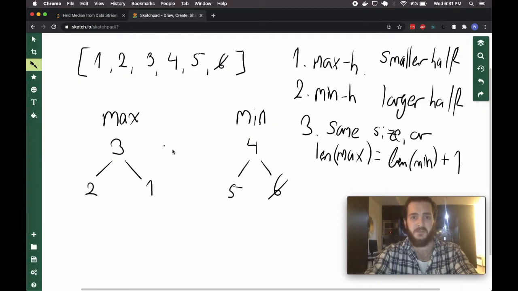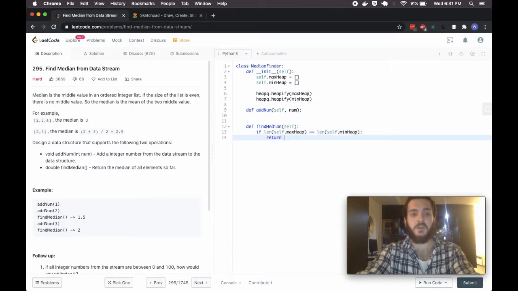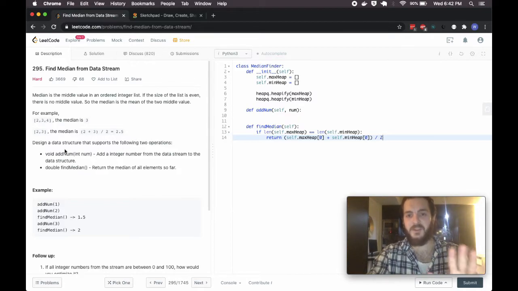And then what I wanted to say was, if these two are the same size, so if we have two heaps of the same size, it means we have an even number of elements in total. So I'll say if the length of self.max heap equals the length of self.min heap, then what I'm going to want to do is return self.max heap 0, so that's the top element, plus the top element of the minimum heap, and I'm going to divide that by 2. Again, I'm assuming this is actually a max heap and this is actually a min heap. I'm going to grab the top element. I'm dividing by 2 here.